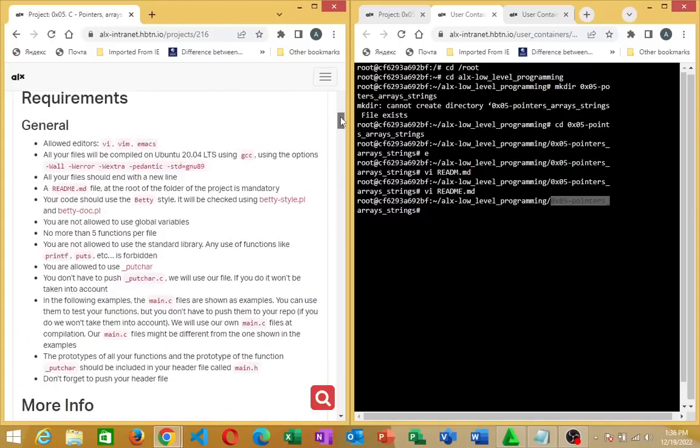Again, for the project requirement, they said the prototype of all your functions, I'm reading from here, of the function _putchar should be included in your header file called main.h. Don't forget to push your header file. That means we should have a main.h file. So I'll just go ahead and copy that file name.